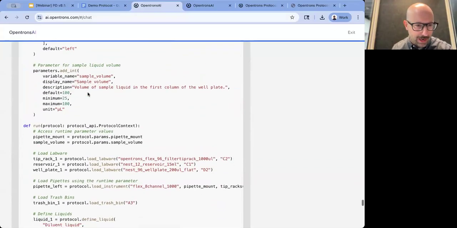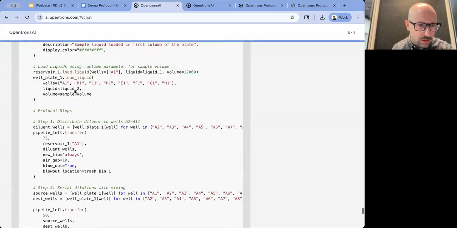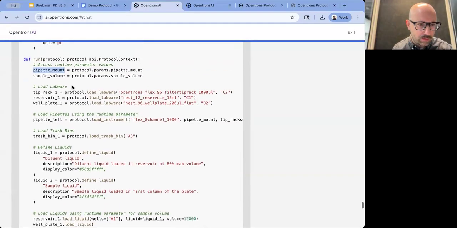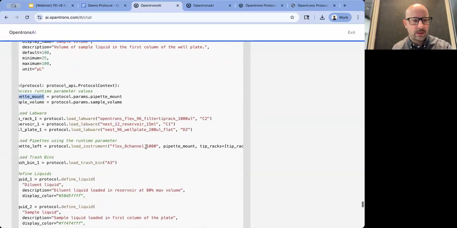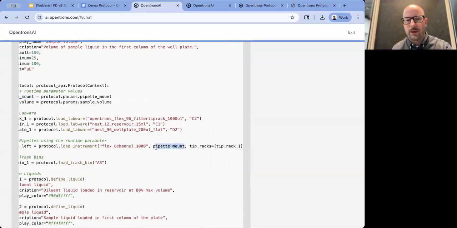So now if you go down to where we're setting up our hardware in the protocol here, we're using this as our variable for pipette mount. Let me see here. And then you can see liquids, trash bin. Okay, yeah, here. So then when we're loading our pipettes, we're using that variable here. Instead of saying like left, we're using the runtime parameter value.